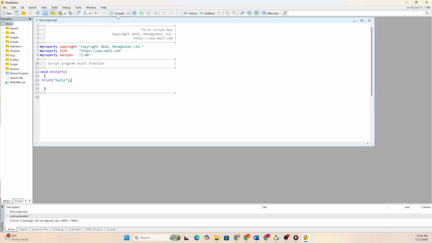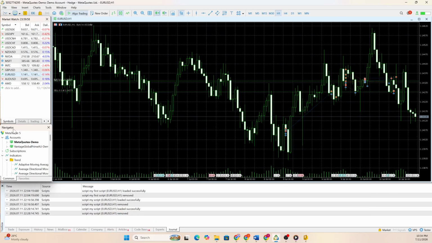Open the Navigator panel if it isn't already visible, then expand the script section. You should now see the script you created listed there. To run it, either drag the script onto any open chart or double-click the script name in the Navigator. The script will execute immediately.